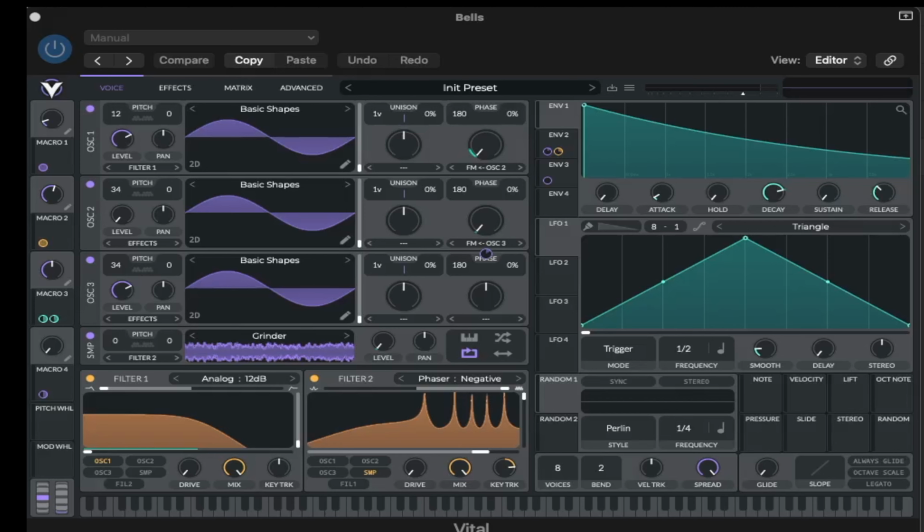We'll start from an empty patch and bring each sound to life, explaining every parameter, modulation choice, and creative intention along the way. Let's begin.